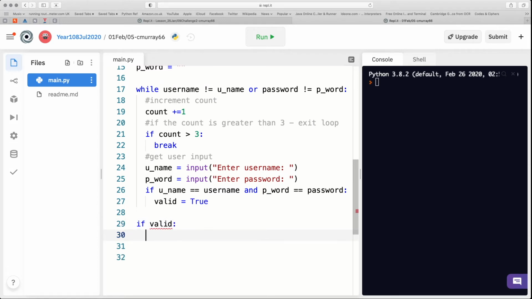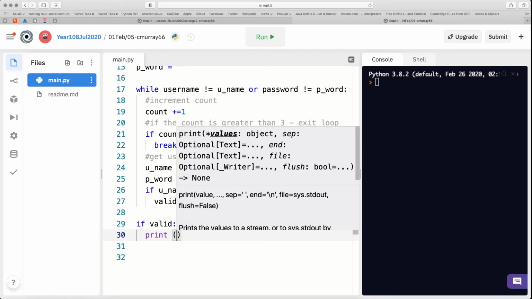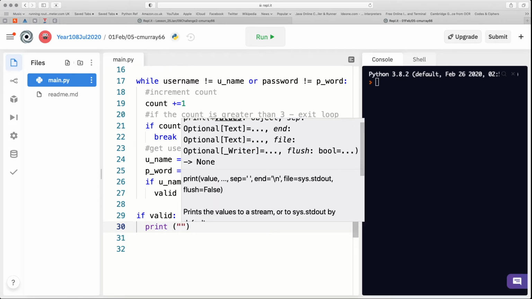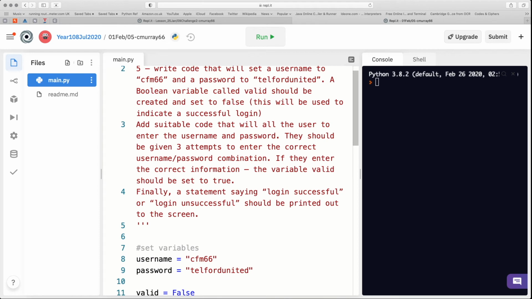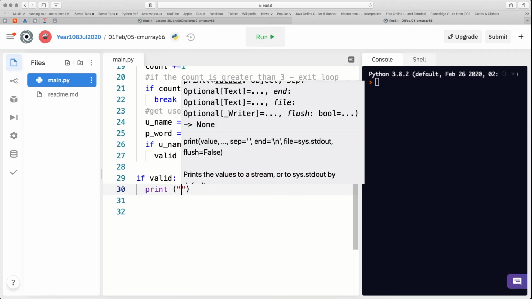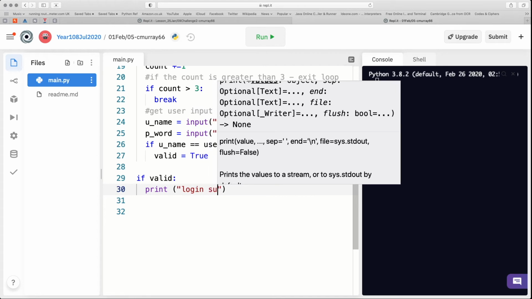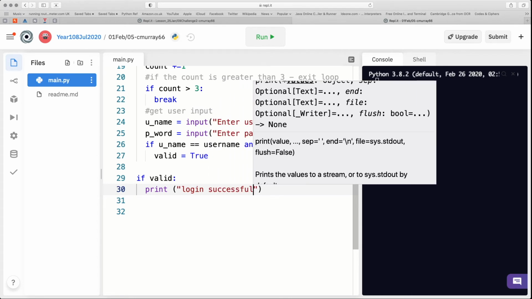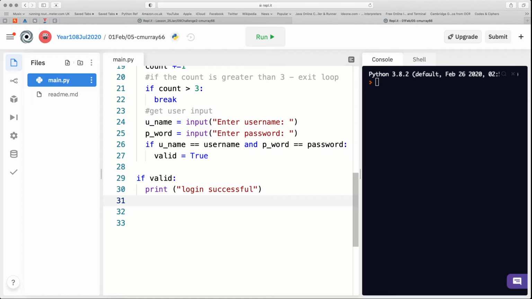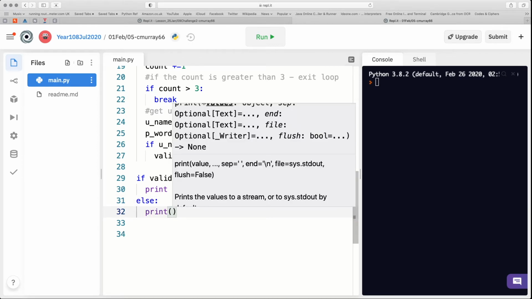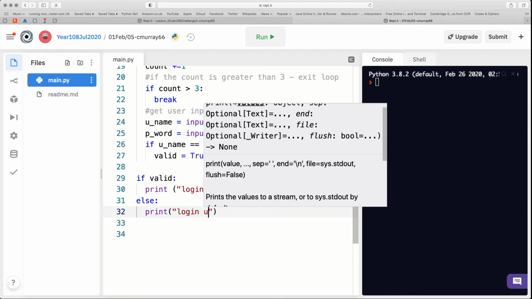we can say print, and it was something like login successful. It might not have told us exactly. Login successful, login unsuccessful. So here we can say login successful, else print login unsuccessful.